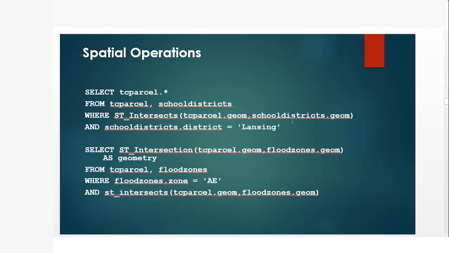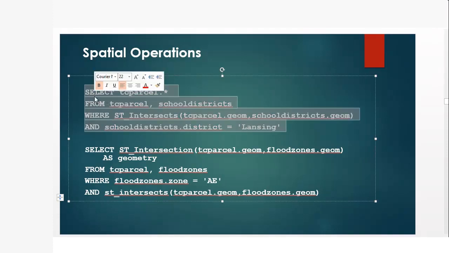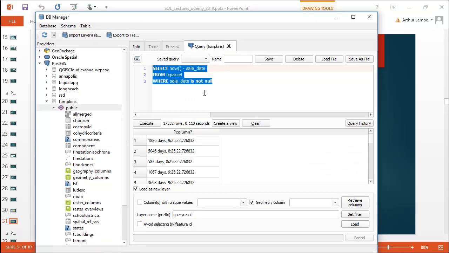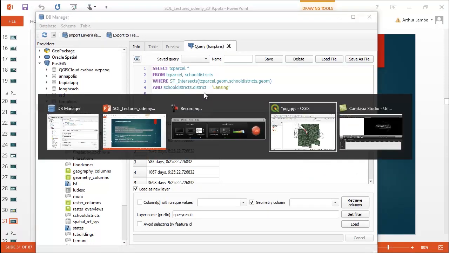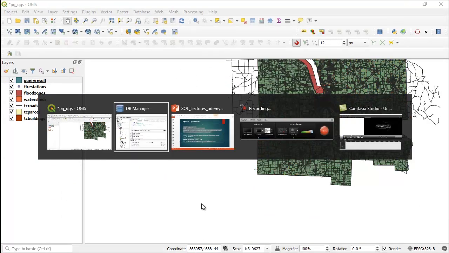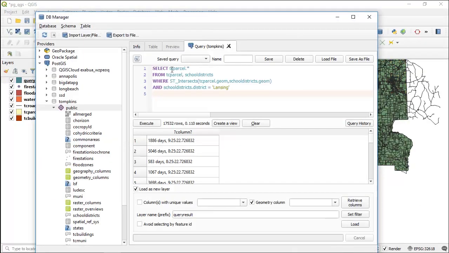So we look at this first query that I'll copy, and then I'm going to put it into the DB manager. And let's bring up QGIS. Okay, so here's the database manager. So I want to select tcparcel.star, so everything from tcparcel, from the parcels and the school districts. And we also have the school district. So I'm going to actually select from two different tables, but I'm only going to select the parcels from TC Parcel, Tompkins County Parcel. But here's my where clause.